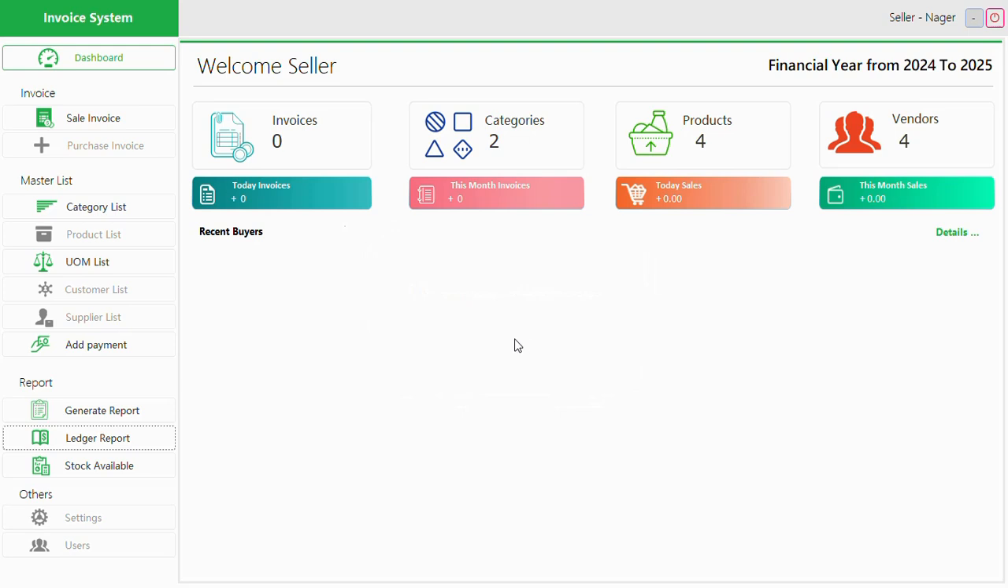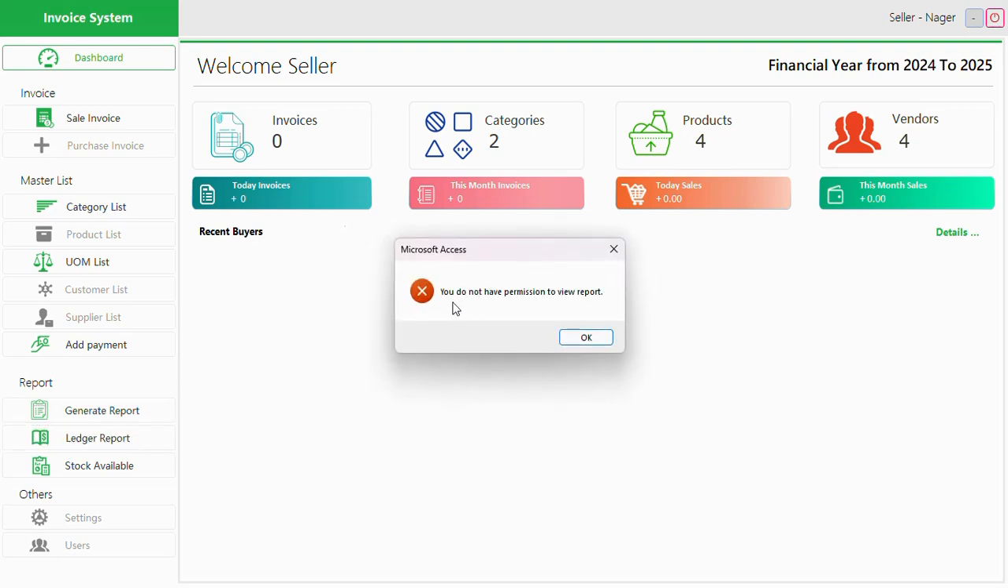Okay, so you have logged in now. What you just saw: you do not have permission to view reports. You are a user, a salesperson, but you are not allowed to view reports. This is a permission in the system which you can modify. You can set permission for each user.